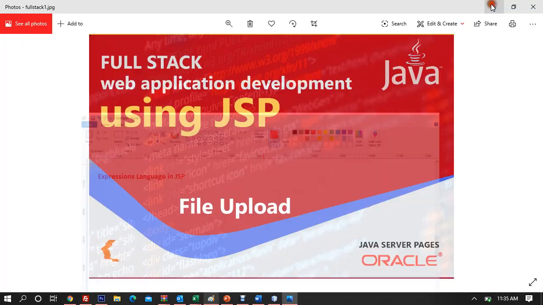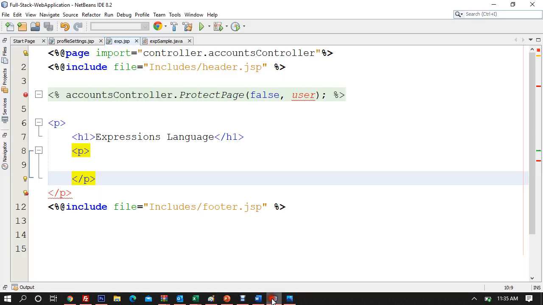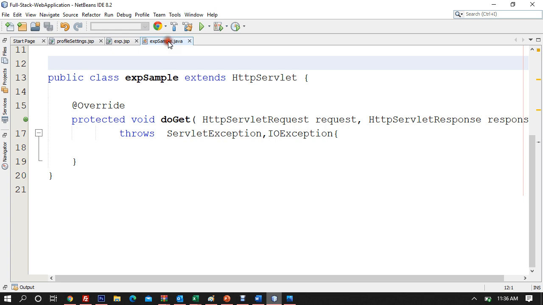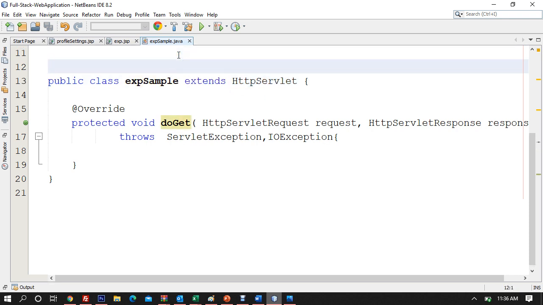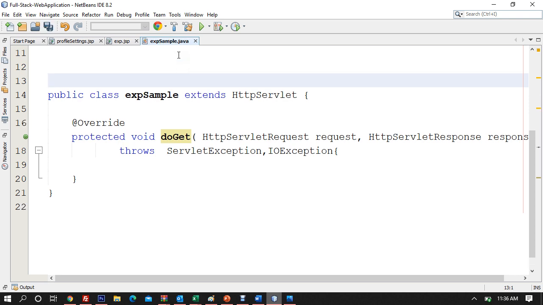And to get started, what I'll show you in the most appropriate and easy way possible. So I'll just go to ExpSample. So this is the servlet. I've extended it from HttpServlet. So the class name is ExpSample. So let me quickly go, and what is exp here? It's just like being an expression language.